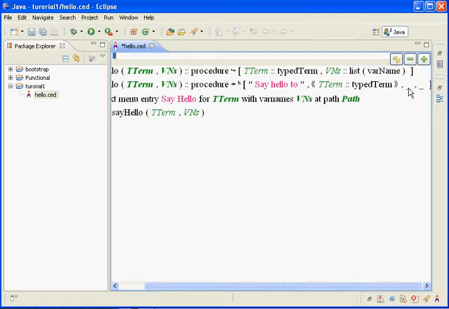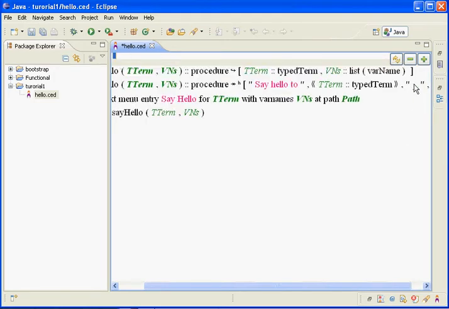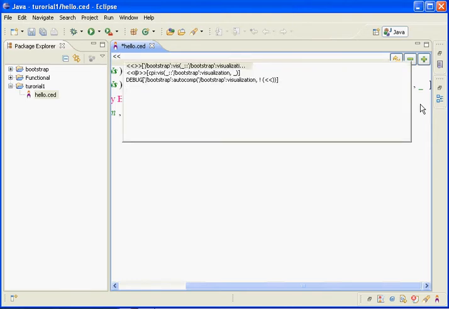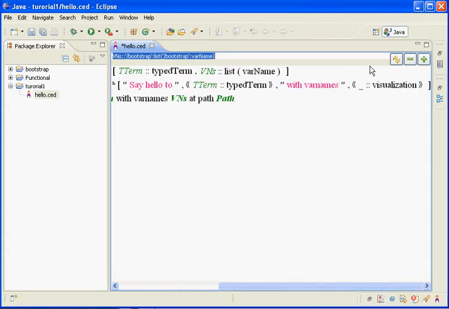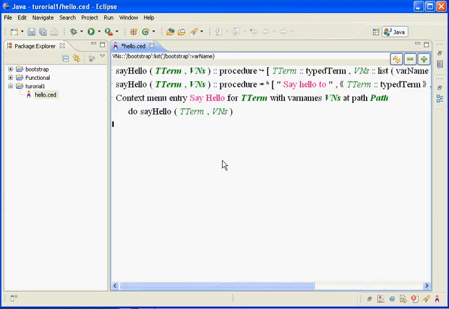type signature. Now I need a label for saying with var names, and again a placeholder for the list of actual var names. So now I defined a new projection for this say hello.